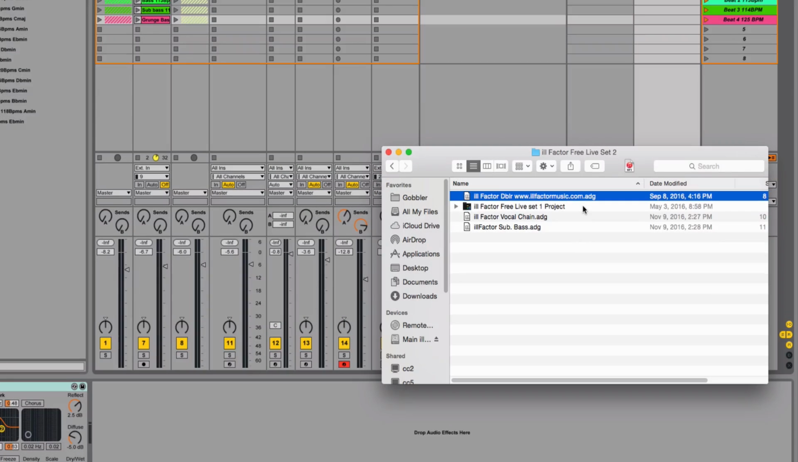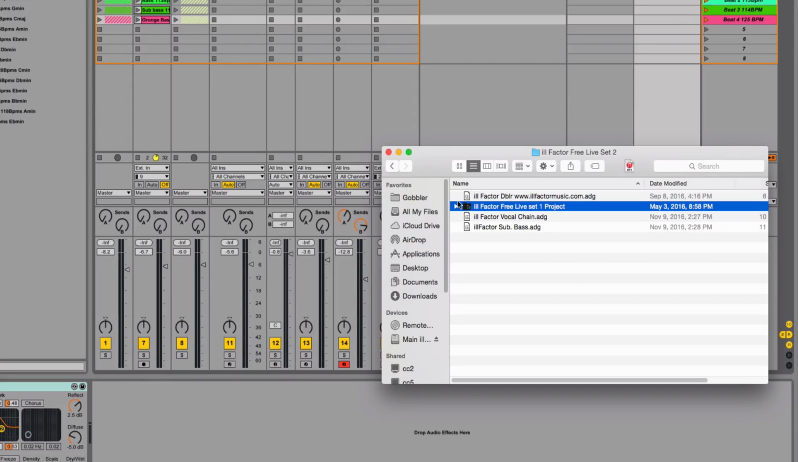Now the free Ableton Live set is contained in a zip file. So once you download it, go ahead and unzip that file. And then when you unzip it, you'll notice in the folder you have an Ableton Live project folder. You can simply double click that and it'll open up an Ableton Live project. Now for those of you who are using an older version of Ableton Live, I believe this was made with 9.5. So if you have any version that's older than that, I'll show you how to actually access the vocal chain and the doubler.